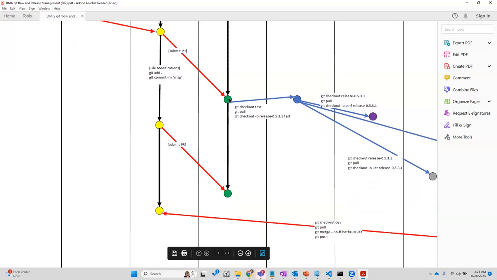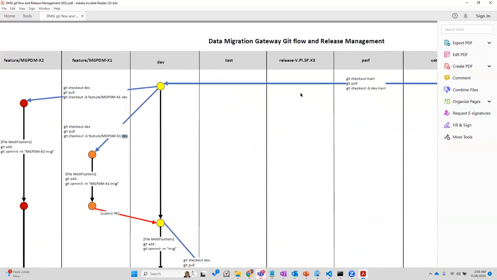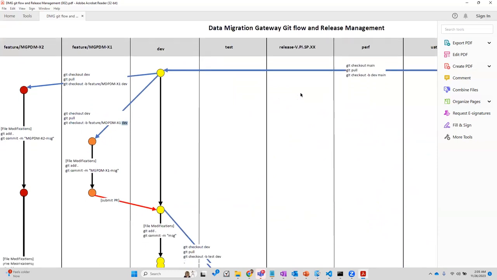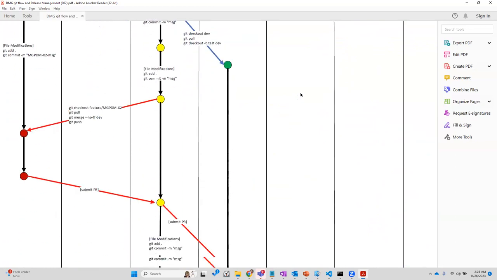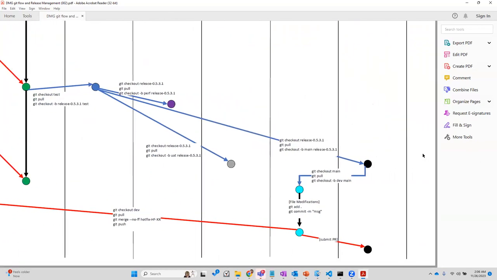If everything goes well, then it goes to the higher branch, which is the performance branch, if you want to test the performance of your code, or you want to create a release of your code. And then after everything, it goes to the main branch, which is in production. So you can see that from here, it went to production, right?